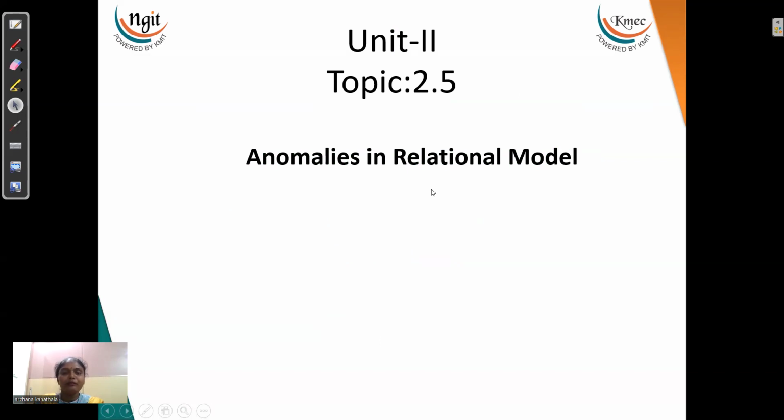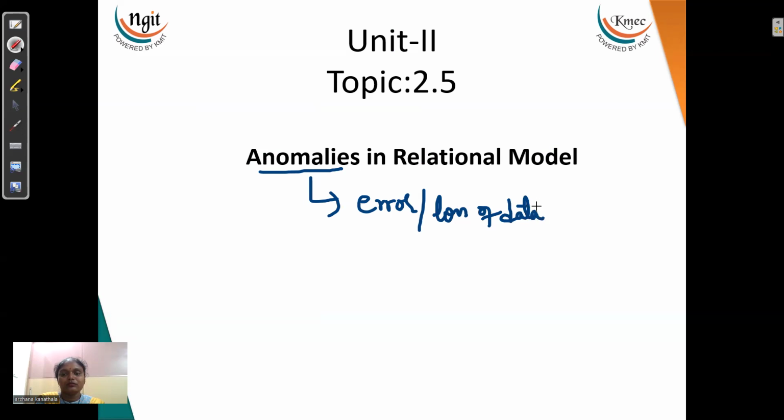Now, what do we mean by an anomaly? An anomaly can be taken as an error or any loss of data or any mistake that is encountered while doing any kind of operation in the database. So, how and at what point of time do these anomalies occur?